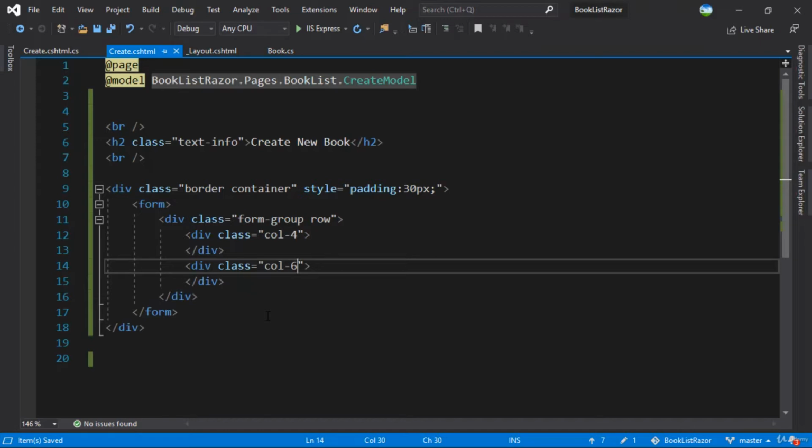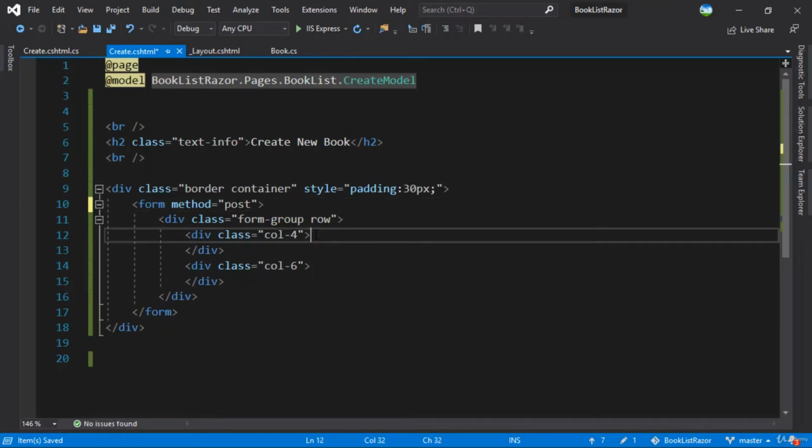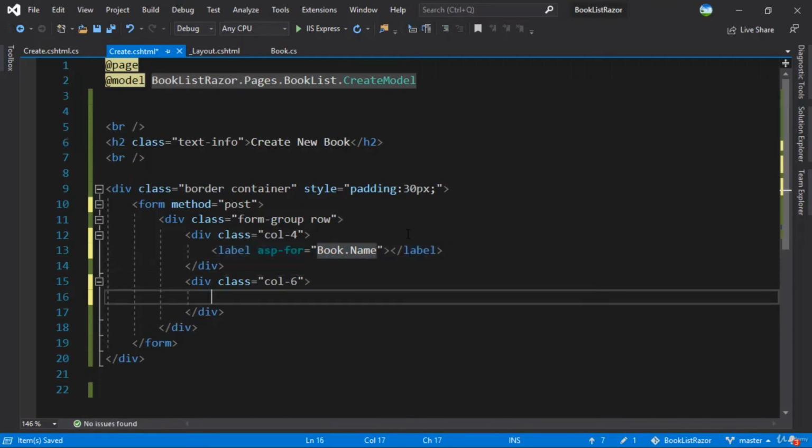Once you have the same designing, what we will do is within the form, we will add a method of post, because when we hit the create button, we will be posting data back to our page handler. Within the column 4, we want to display label. So we'll do label and asp-for. This will be for book dot, we have the name. After that, we have column 6.